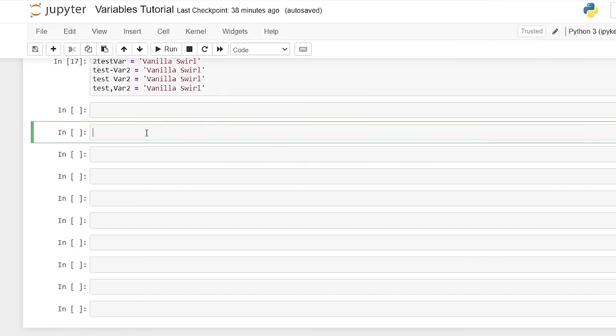Now, another thing that you can do within your variable is use the plus sign. So let's assign this. We'll say x is equal to, and we'll do a string. We'll say ice cream is my favorite. And then we'll do a plus sign and we'll say period.